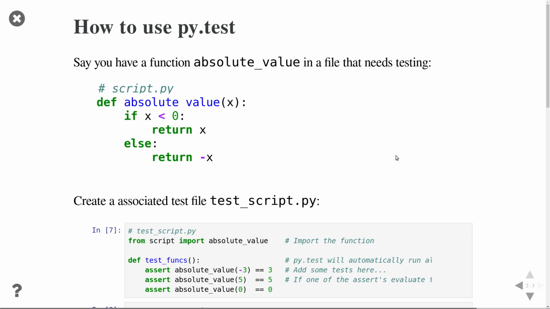And then it's often really useful to also test the edge cases. For the absolute value, it would be what happens if you pass in 0. And in this case, it's just 0. Right? But there might be more complicated test cases. For instance, you might want to check what happens if you pass in a string. What is the error handling?